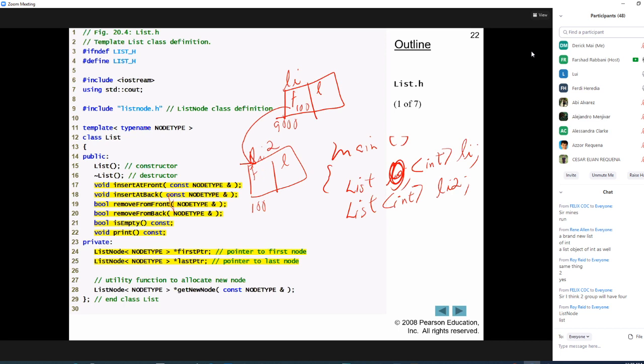I'm looking at my list class, and my list class has two pointers. I'm asking you, what type of pointers are these? In other words, let's break it down. What can first PTR point to? A pointer to this node. List nodes. First PTR can point to a what? A list node. A list node object. You understand?